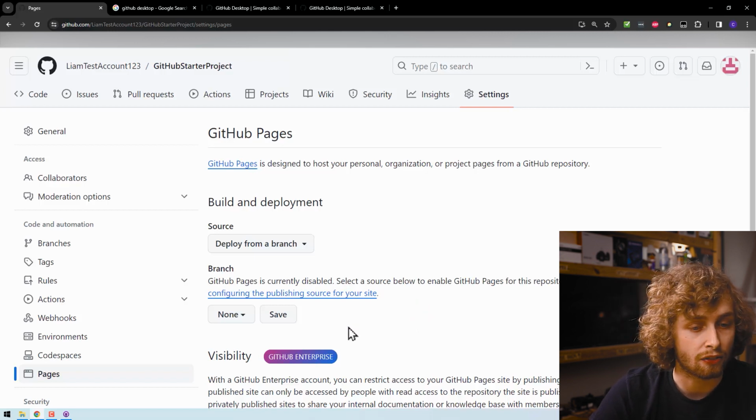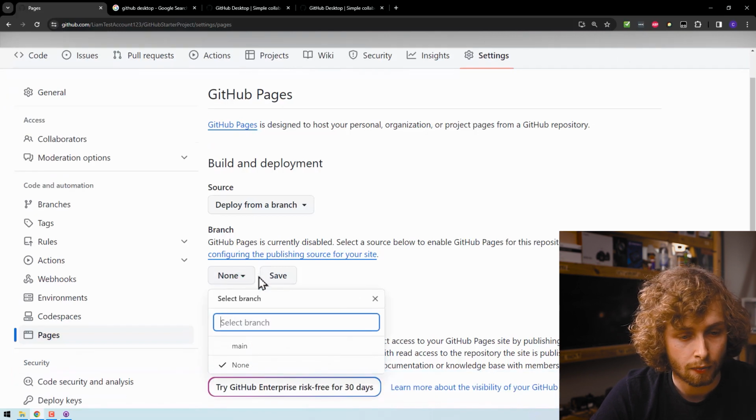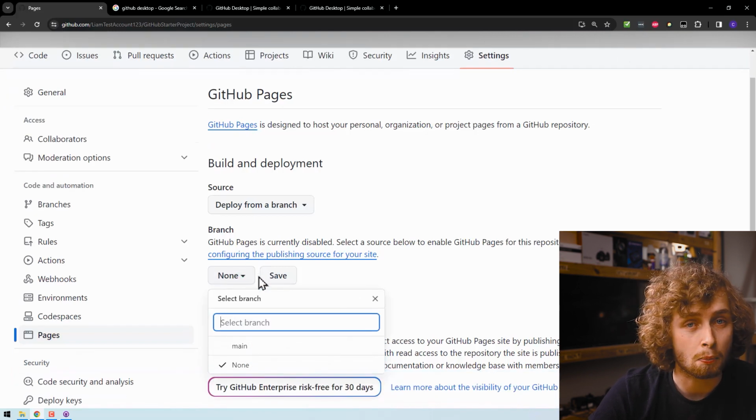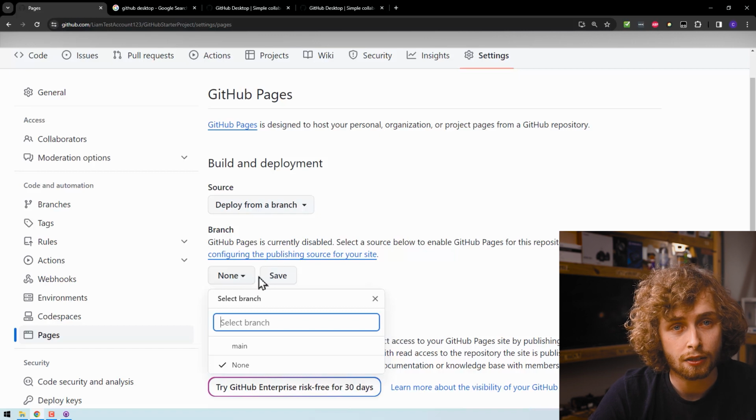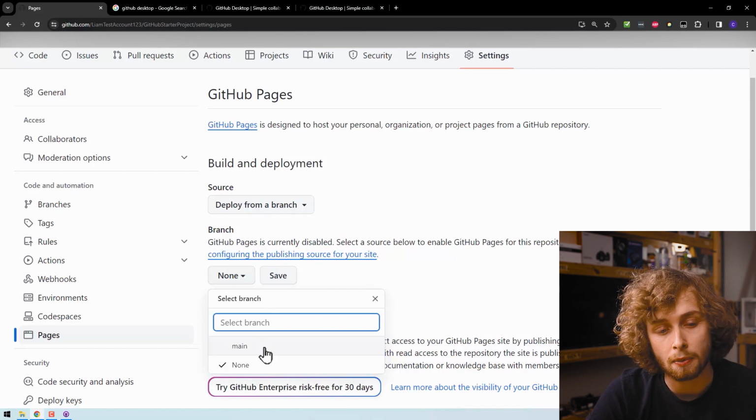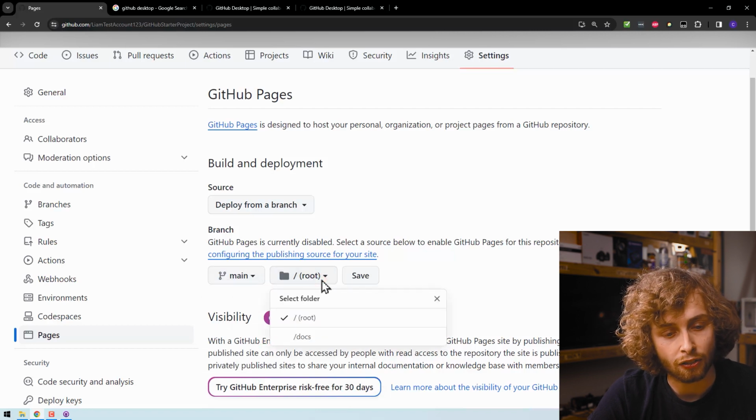So let's take a look at this first drop-down box. And we've got a couple options for branches here. We've got none, which keeps it disabled, and we've got the main branch. So we'll select that, and we've got a couple of options here for a folder.